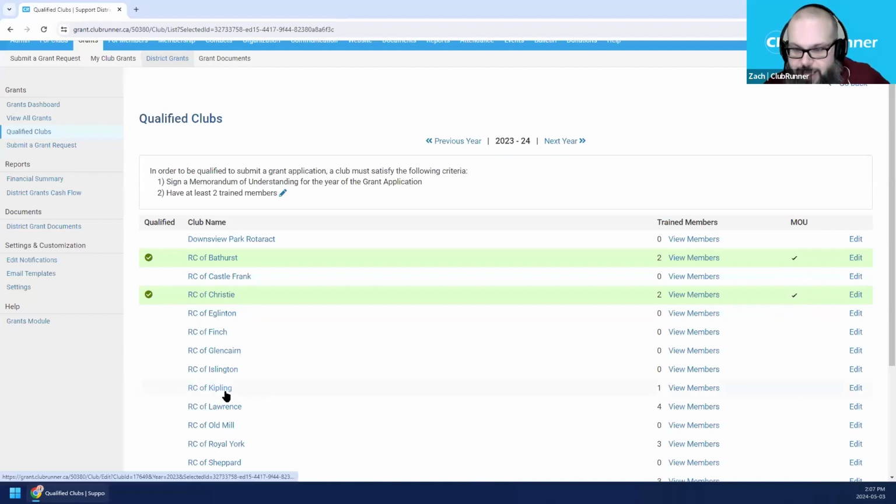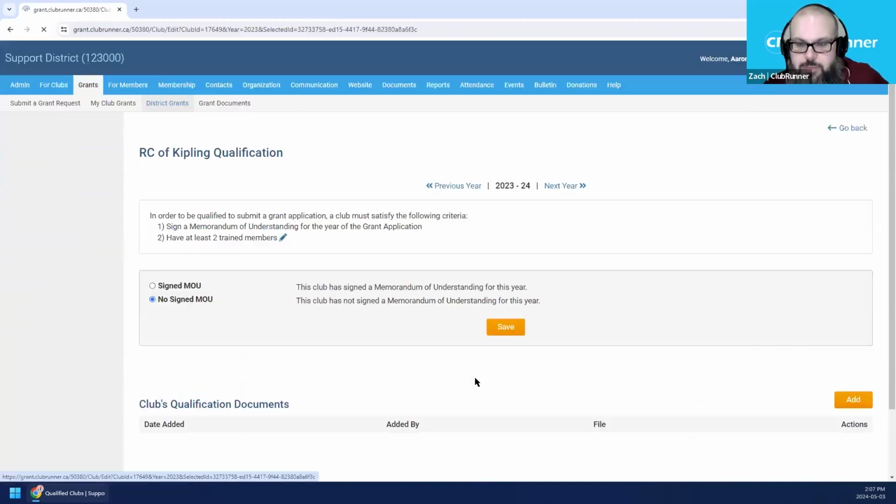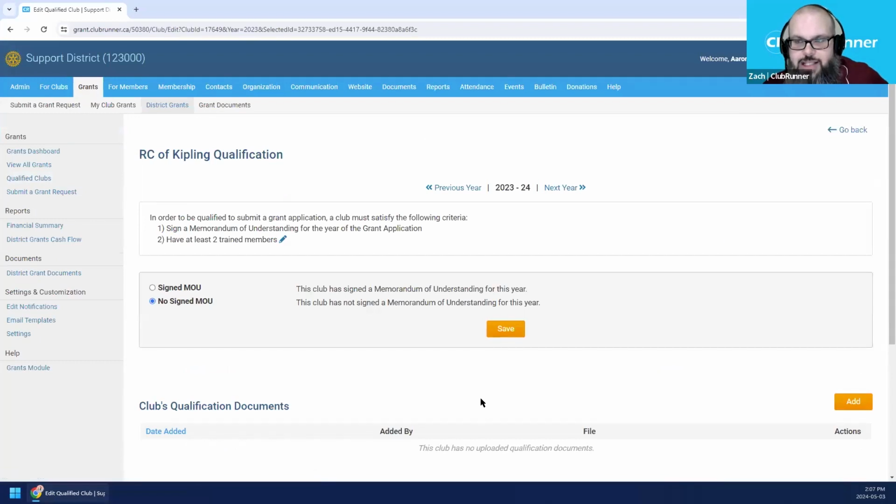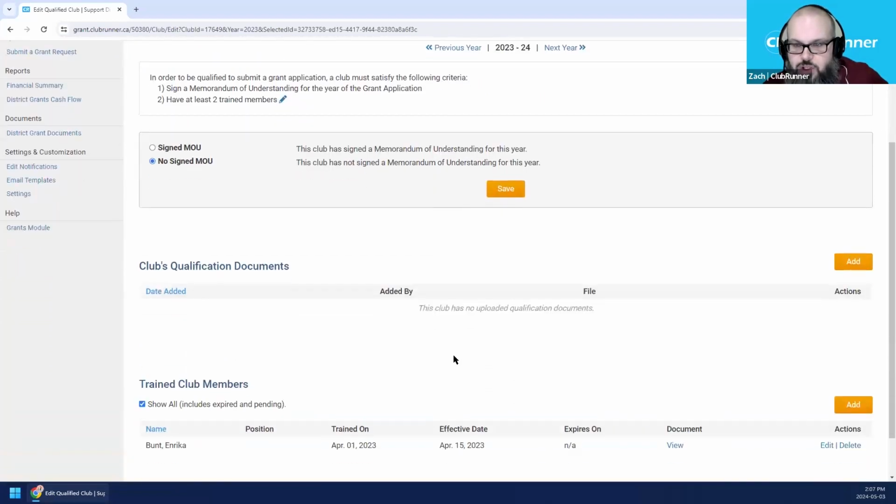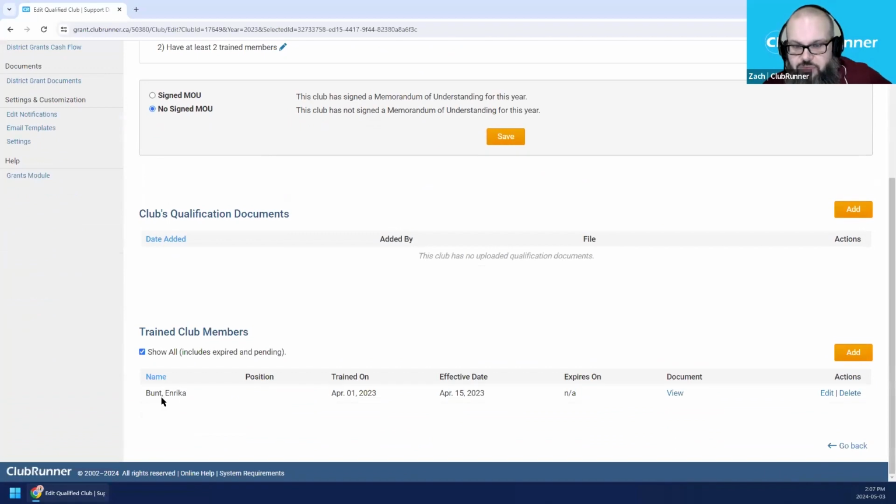So let's go ahead and click on the Rotary Club of Kipling so we can pull them up, and we can take a look and see what needs to be done. So we can see that Enrica, one of their members, is trained for the club, but it's only 1 and they don't have any past members. So in order to help qualify this club, we will add a new member to help them meet the requirement of 2 trained members.